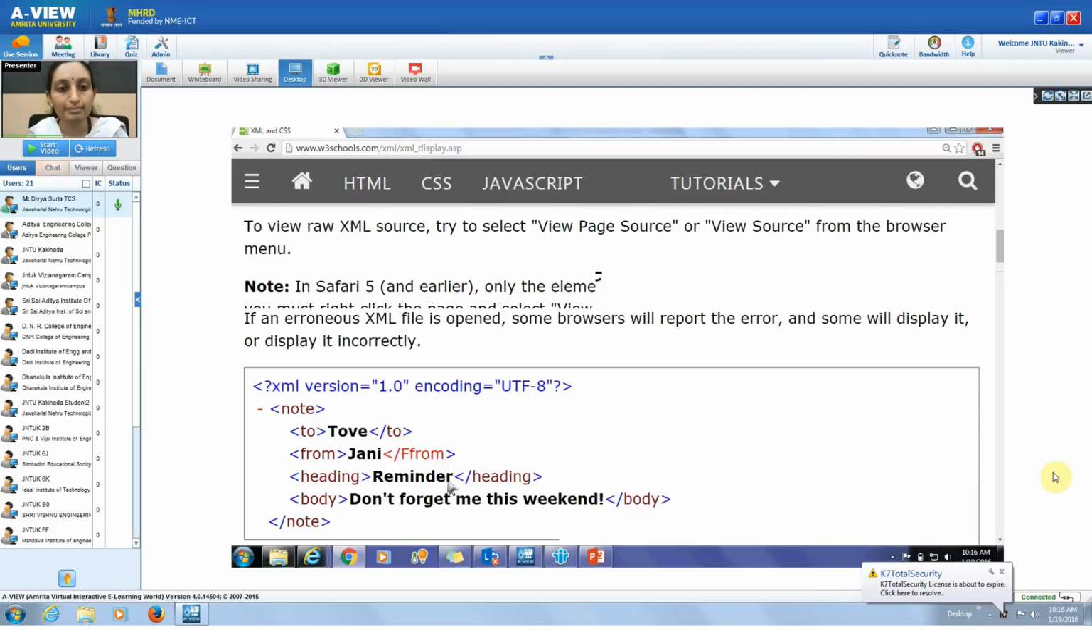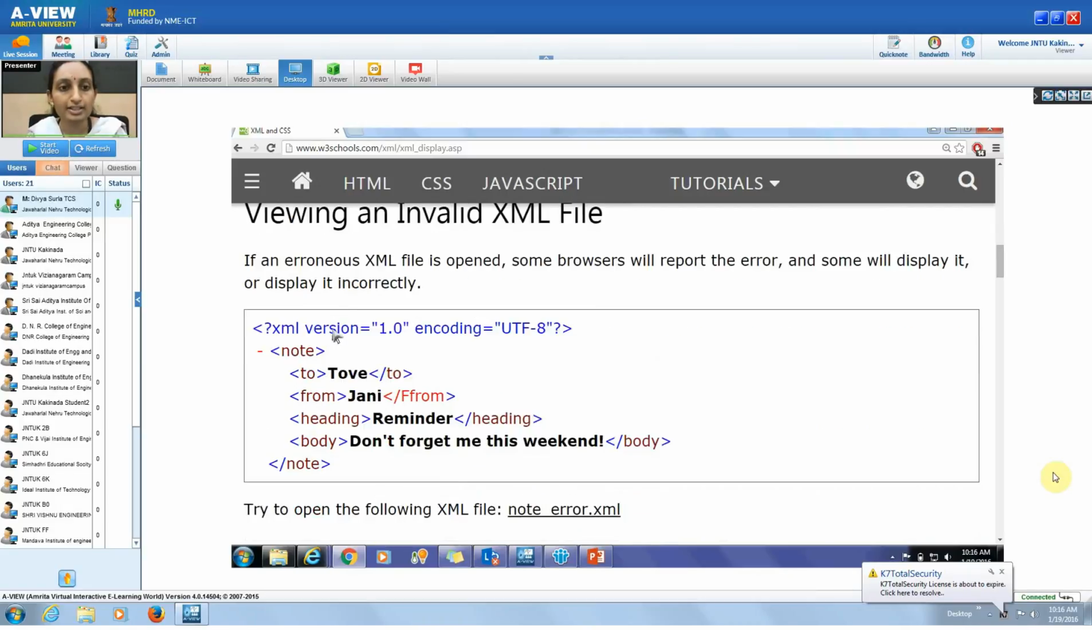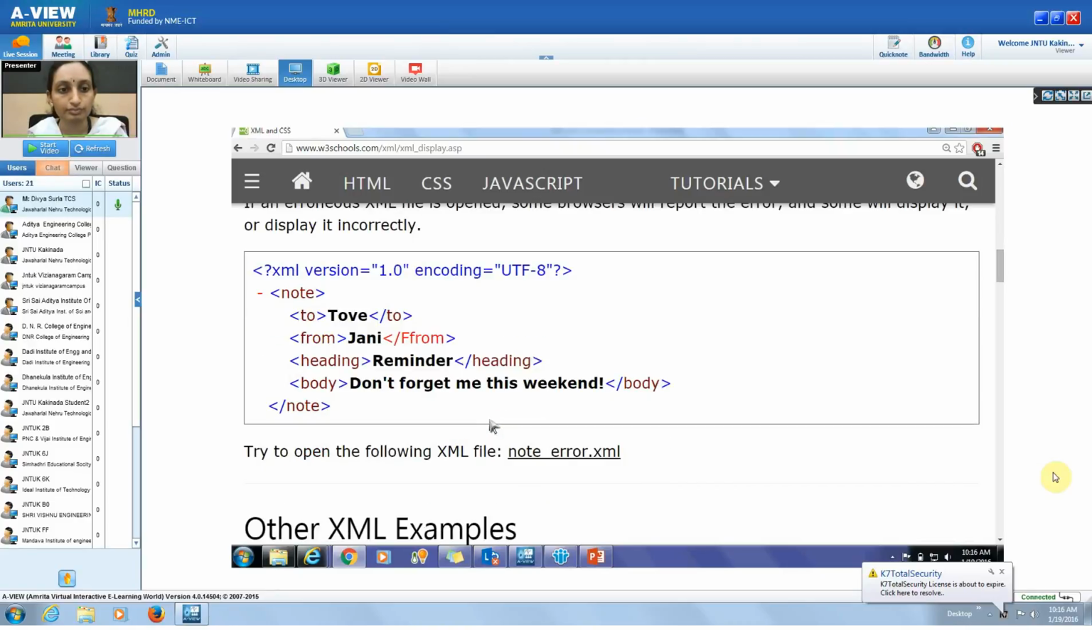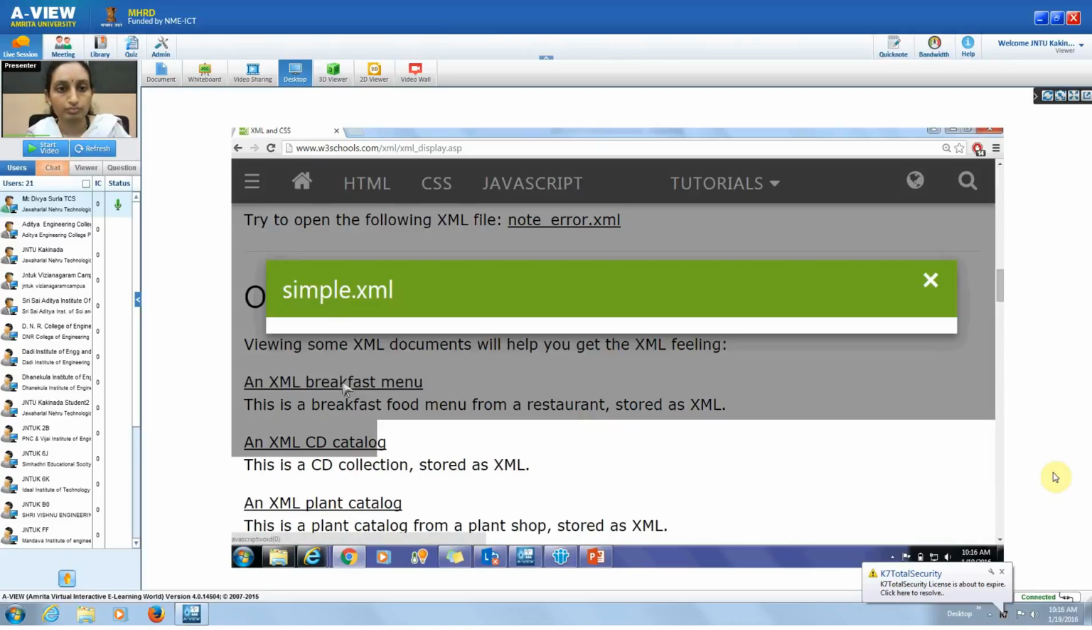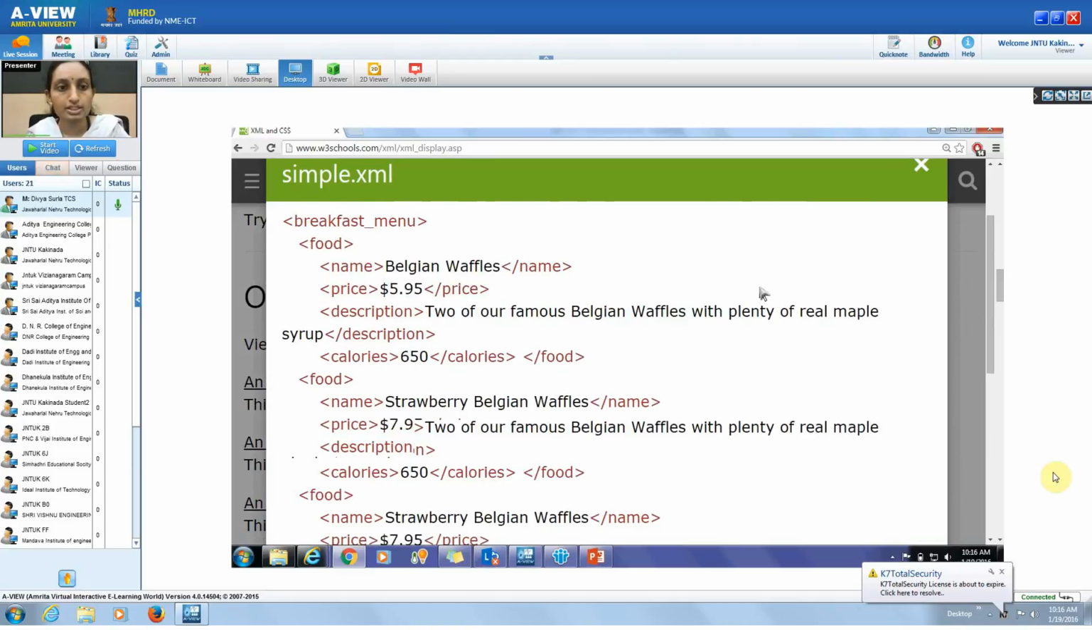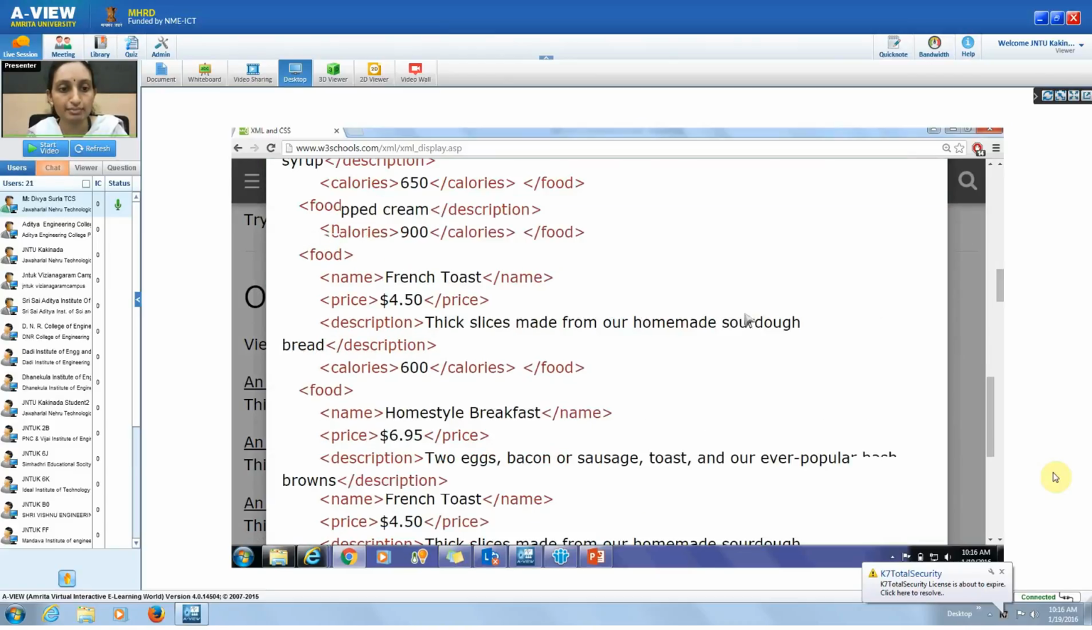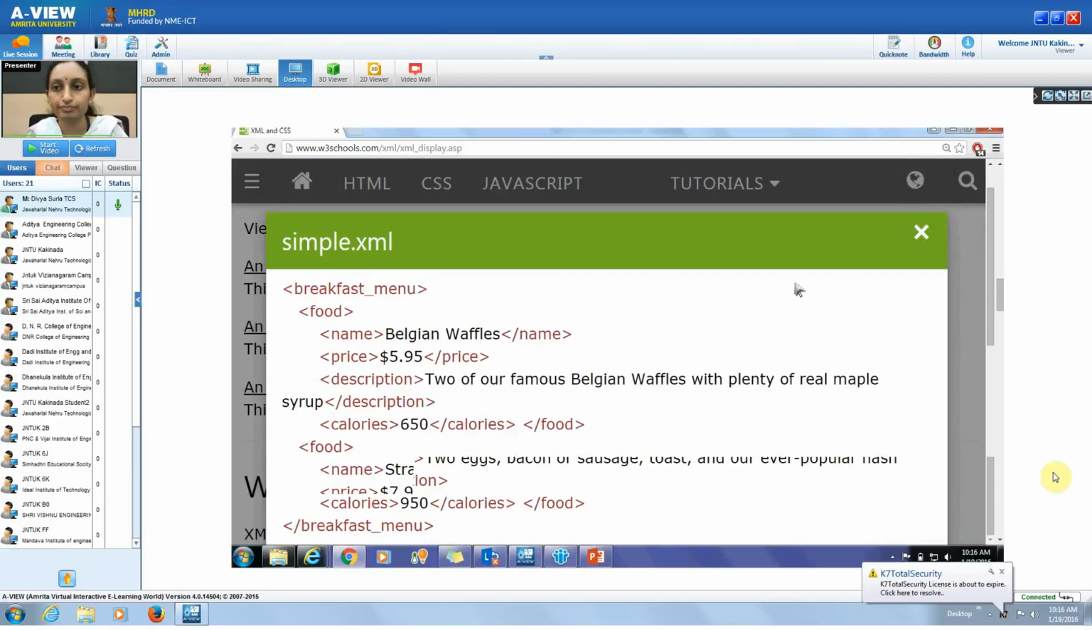So viewing an invalid XML. If an erroneous XML file is opened, some browsers will report the error, and some will display it incorrectly. So here it is showing that there is some error. So this is just an example of how your XML looks.